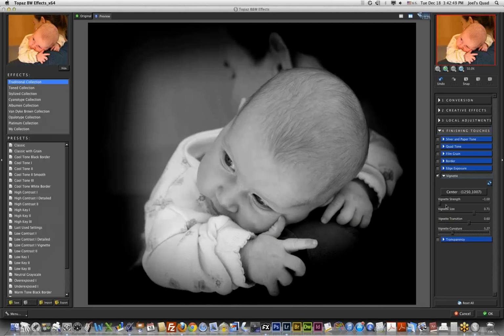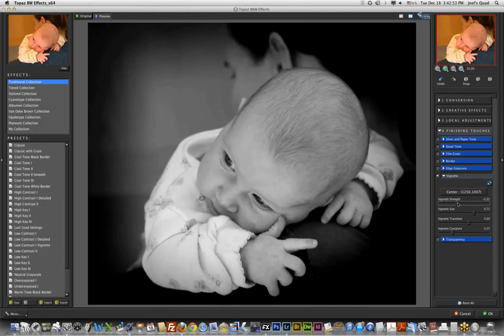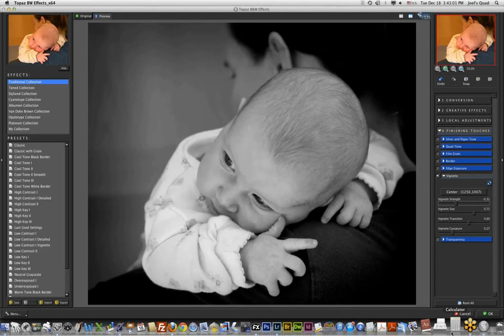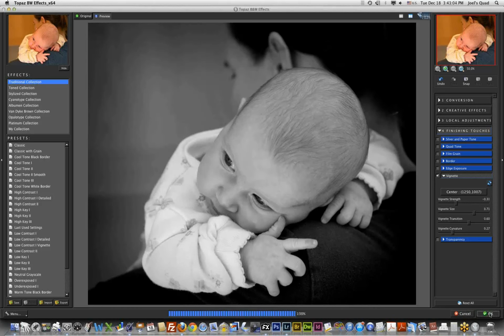And now I'm going to take the strength back more to where I want it. That's still a little too strong. Probably somewhere in here ought to be good. There we go. So that's a nice vignette. So we're going to say OK, and we're just about done with our black and white.